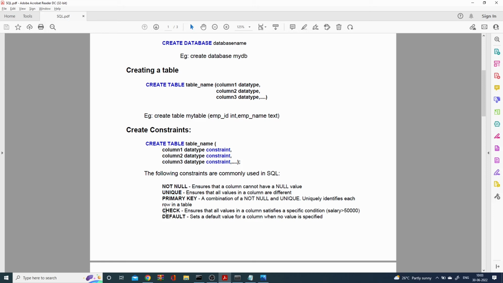Then we have a constraint called CHECK. We will be checking for a specific condition. For example, I'll say my employees compulsorily have salaries above 50,000 only. My employees will not have a salary below 50,000 at all. So that particular condition I can specify.